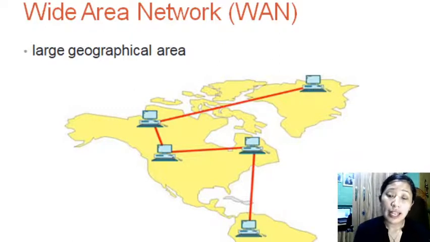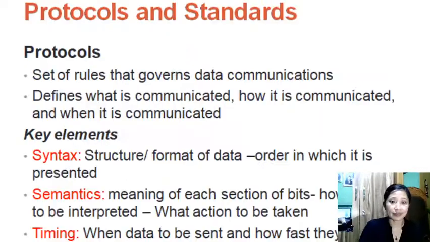Now there can be some wide area networks which will be privately owned, for example by Reliance and all. So that type of network, which covers a very large geographical area and which is privately owned, is called an enterprise network.